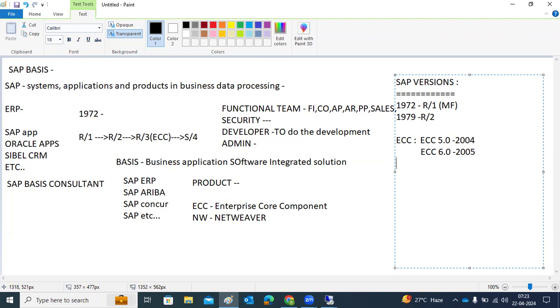After ECC 6.0, SAP released SAP EHP 1 for ECC 6.0. There is no 7.0 here. Then EHP2, EHP3, EHP4, EHP5, EHP6, EHP7, and EHP8, which is the last version they have released.